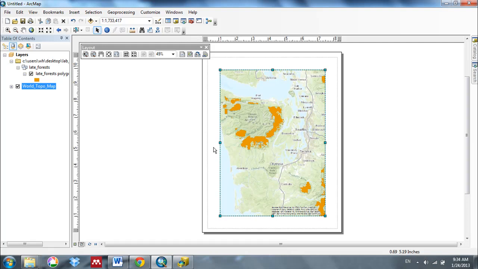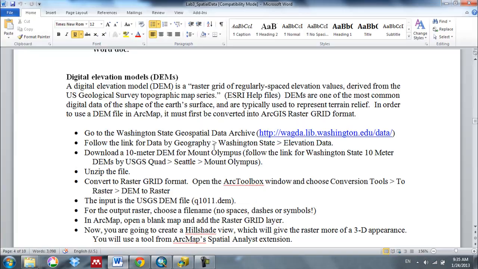In order to use a DEM in ArcMap, we're going to have to convert it into an ArcGIS raster grid format. What you're hopefully seeing in this lab is that lots of the data that we get isn't readily usable. ArcGIS provides many conversion tools to convert this data into something that we can actually use. For the digital elevation models, we'll be exploring a different geospatial data archive, or geospatial data clearinghouse. In this case, it's the Washington State Libraries.